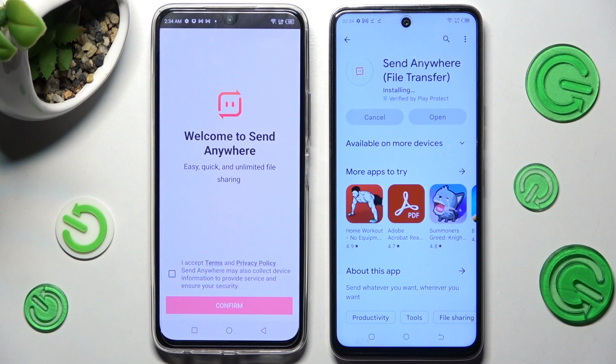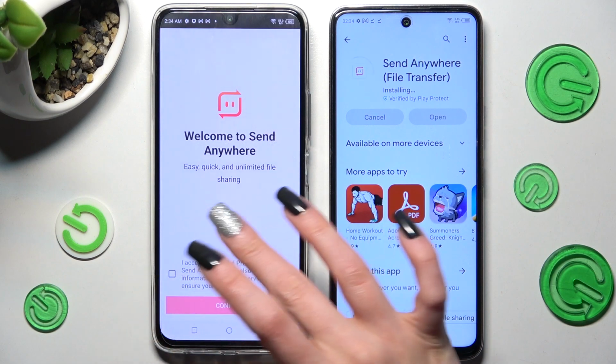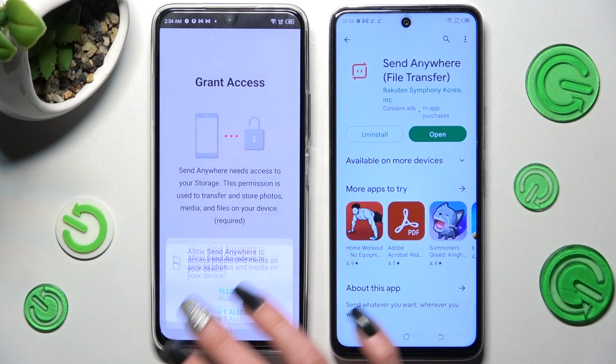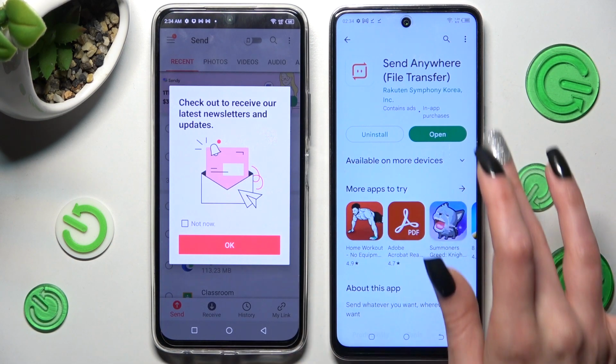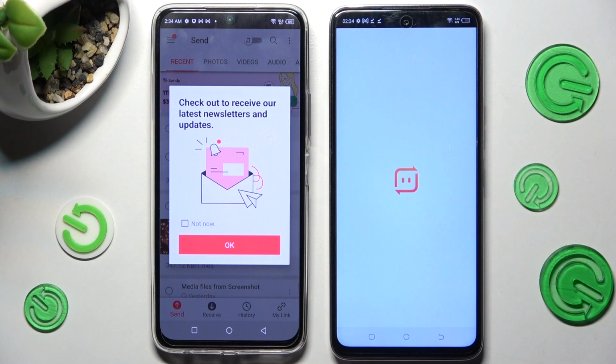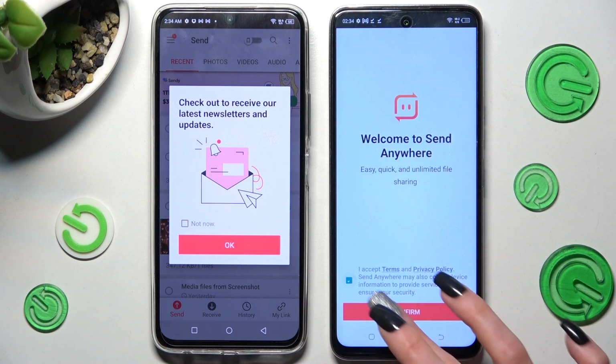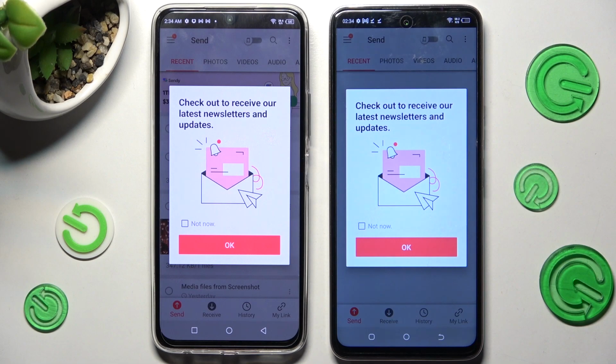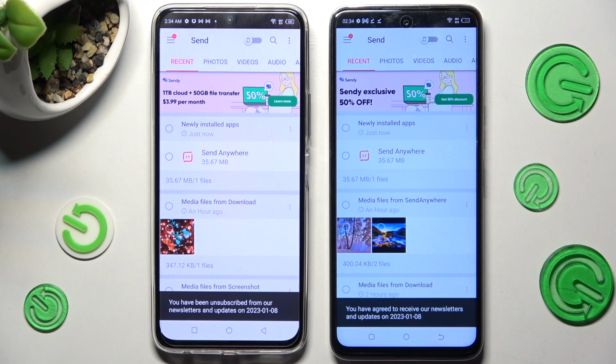In order to use it, choose I accept, confirm, continue, and allow. Then do exactly the same on Android smartphone. I accept, confirm, continue, allow. In this latest newsletters and updates pop-up, you can click on Not Now if you want to, and close it by choosing OK.